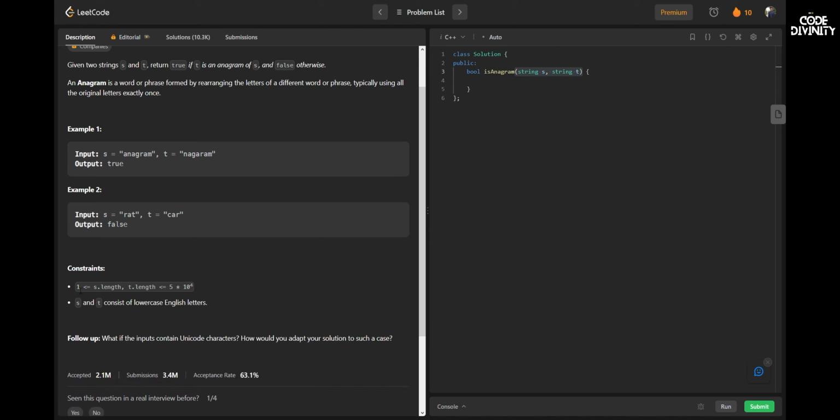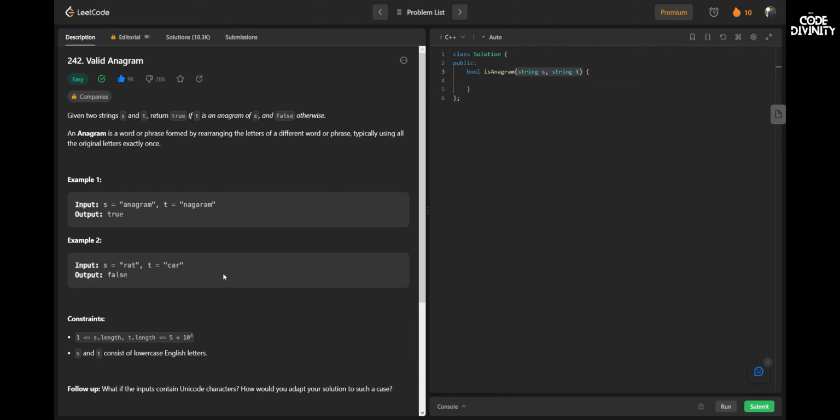Now let's check the constraints. The string will be at least of length 1 and can go up to 5 times 10 to the power 4. Both the strings will have only lowercase English letters, so that's actually better for us because the hash map size will be 26 and it will consist only of the lowercase letters. Now the problem statement is clear to us and we can begin our coding.